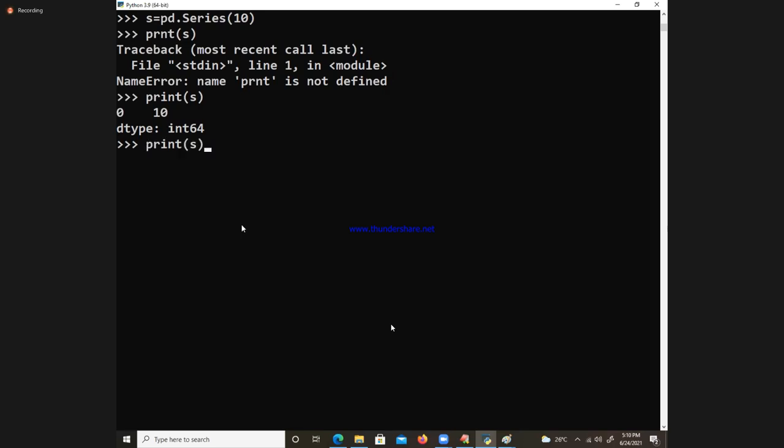Next, I want to go for one more thing. Suppose I want to create one value only with more indexes. The same 10 value I want, 10, 10, 10, 10, four times. How do you go for it generally? 10, comma, 10, comma, 10, comma, 10.